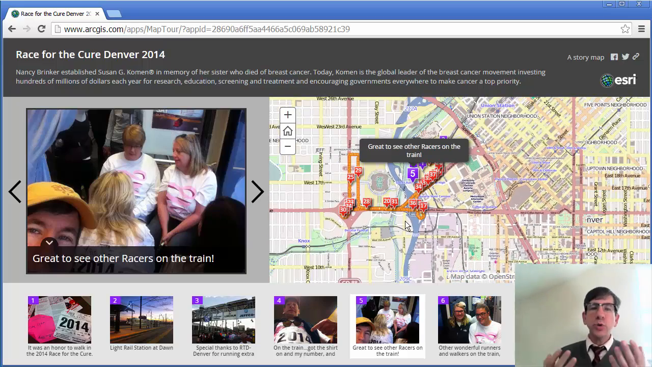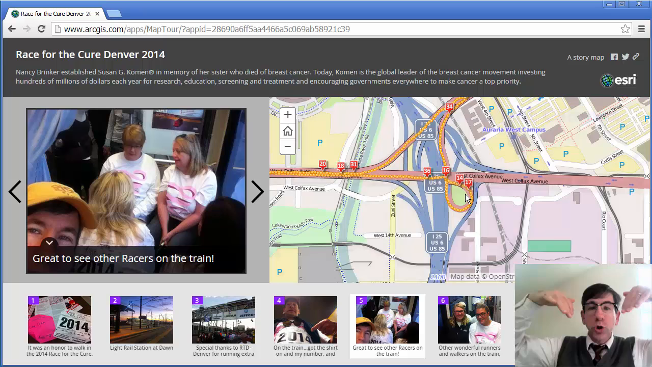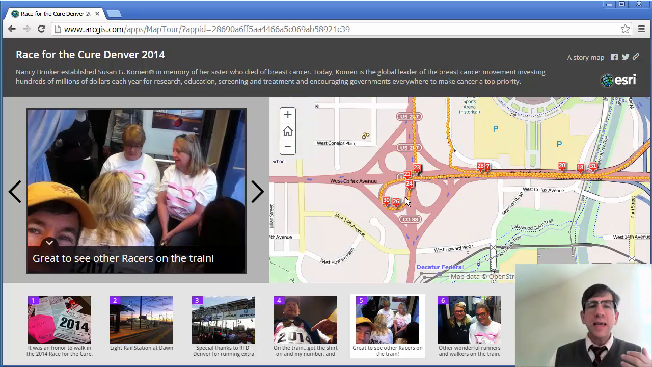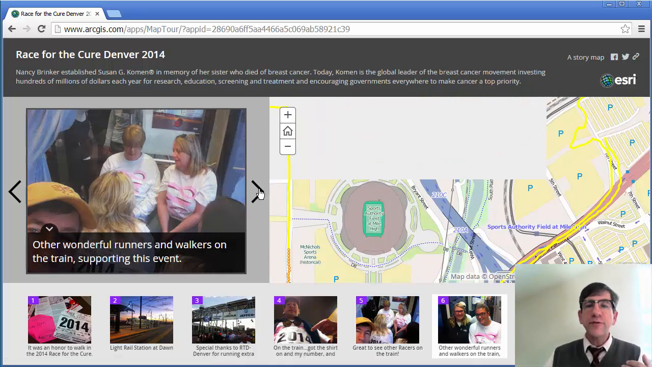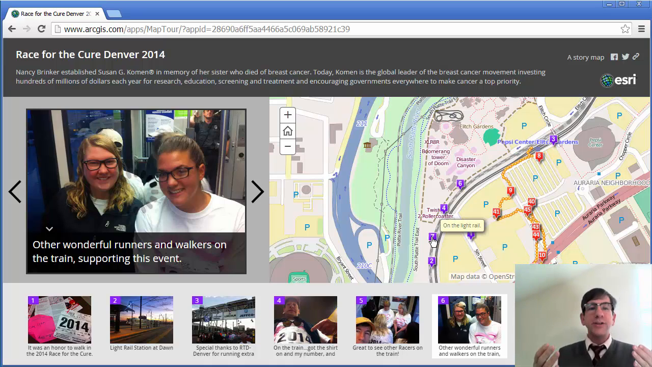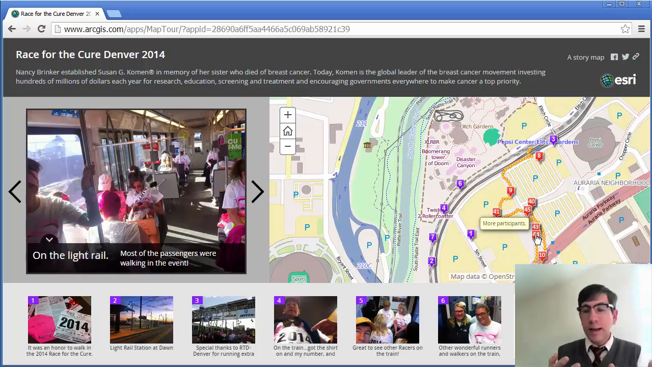See if you can find the 2 loops we walked that, from above, look like the ribbon that the Komen Foundation is noted for. I used the same procedures here that I wrote about in my blog essay, The 15-Minute Story Map. That is, I uploaded my geotagged photos from my phone, an iPhone in this case.